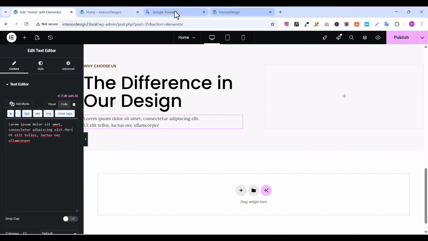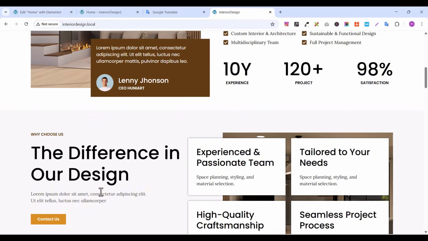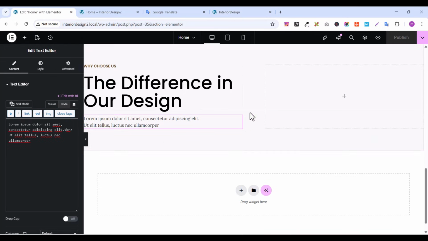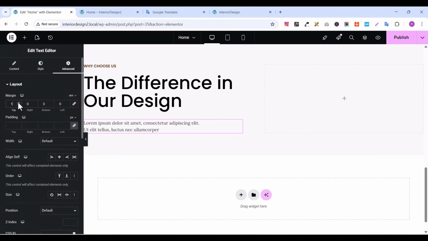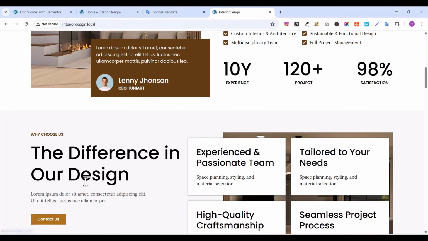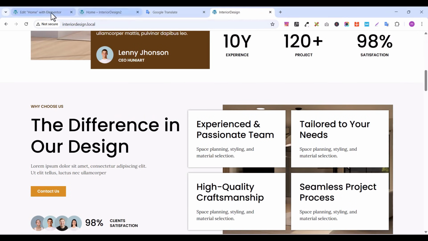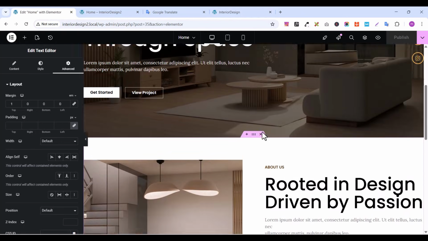Okay, so let's publish it. So let's check. Okay, so let's go back, select this, go to advanced, on margin, uncheck the margin, give it an EM. So let's give it a 1 EM like this. Good, publish it. So let's check, we need a button. So let's go back, we have a button here.